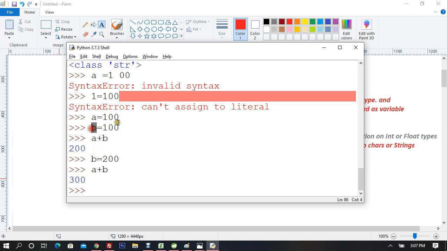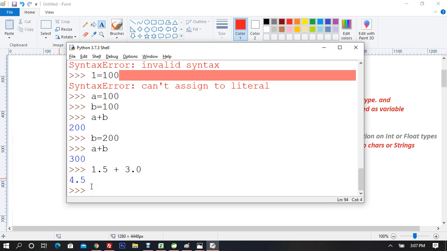Earlier b had 100, now b is having 200, same b, right? So this is how we say that it can vary. It is a container that holds the value of appropriate data type, but yes, they vary. Now can I do something like this? If I need to add 1.5 with 3.0, we can see this is 4.5.